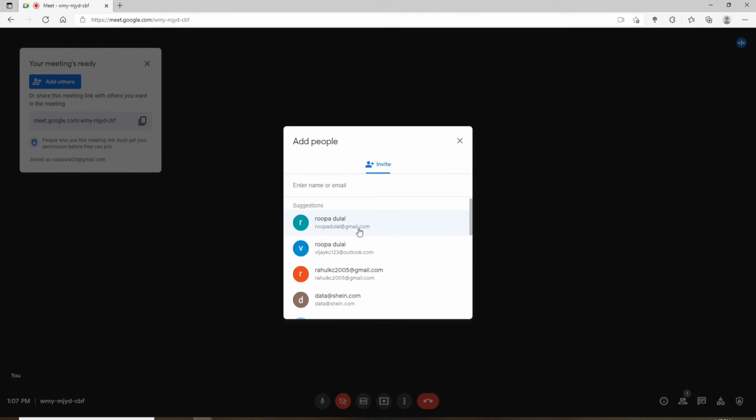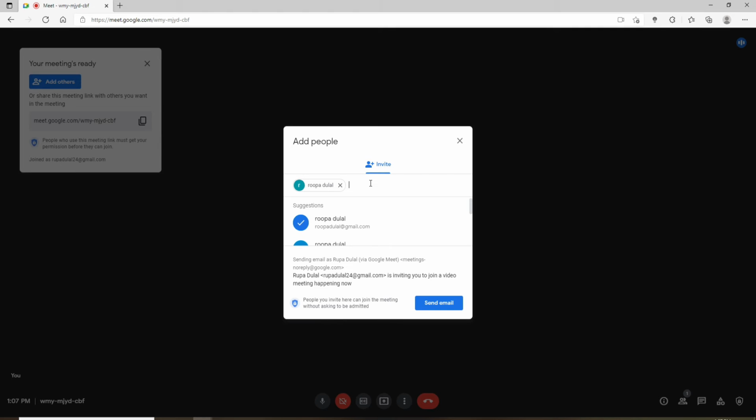Once you click on that button, you should see a pop-up menu. Go ahead and enter your student's name or their email. Let me go ahead and type in their email address. Now keep adding more students as per your requirement. And after you're done, click on send email.